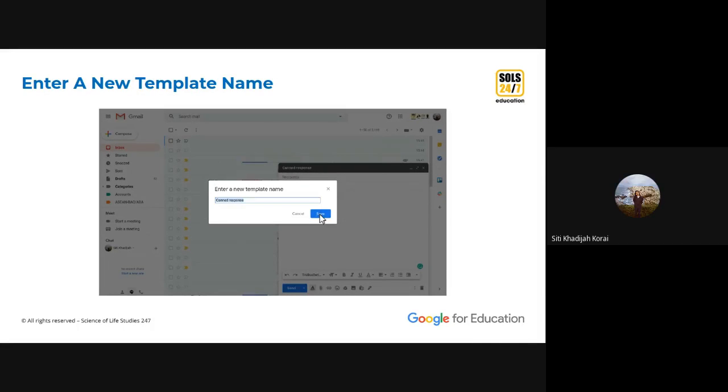Sorry to interrupt. Can you just restart the process? I don't know where you click to come up with this. Do you need to compose a new one or what? Yes, you need to compose a new one.